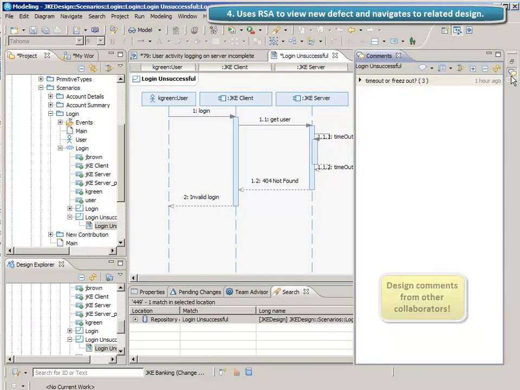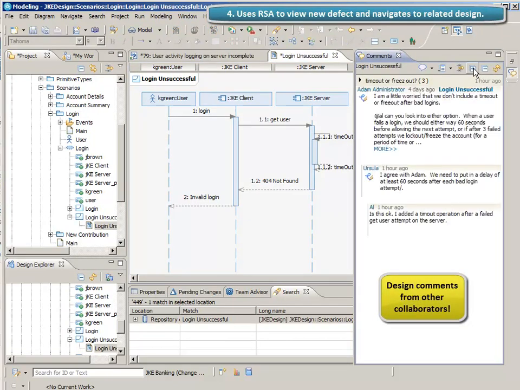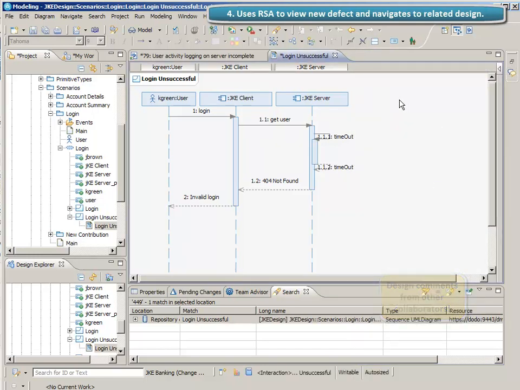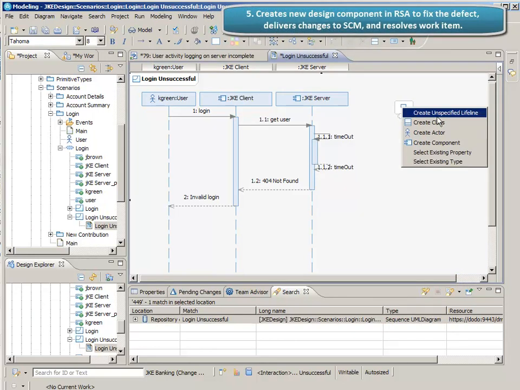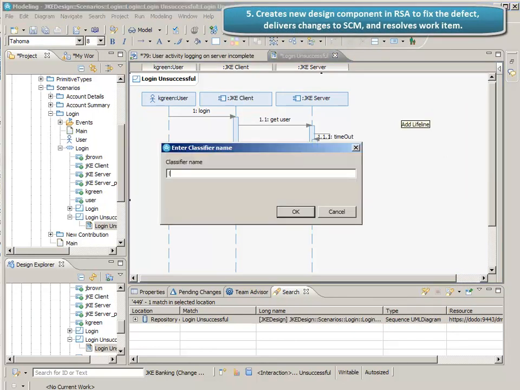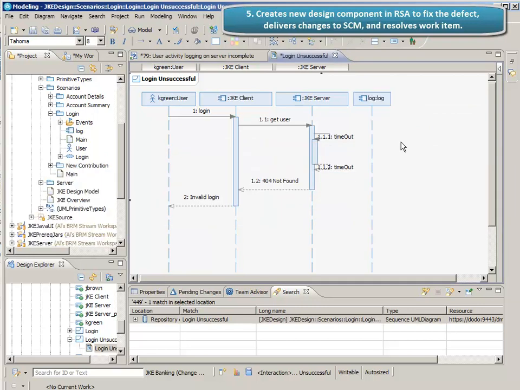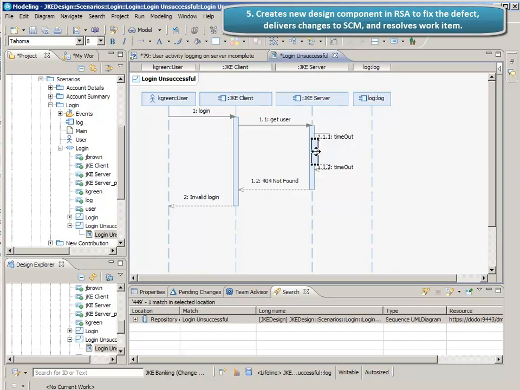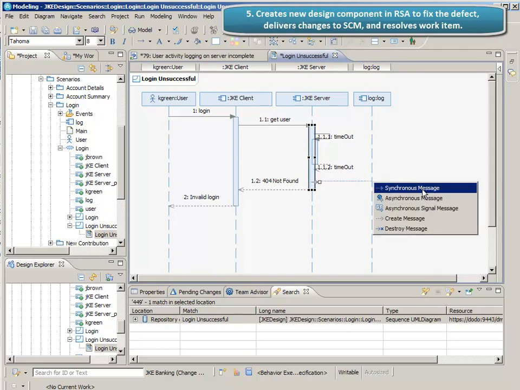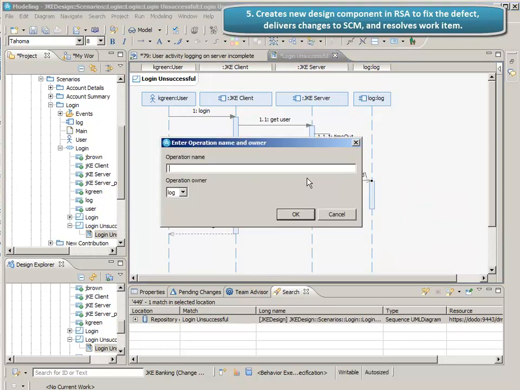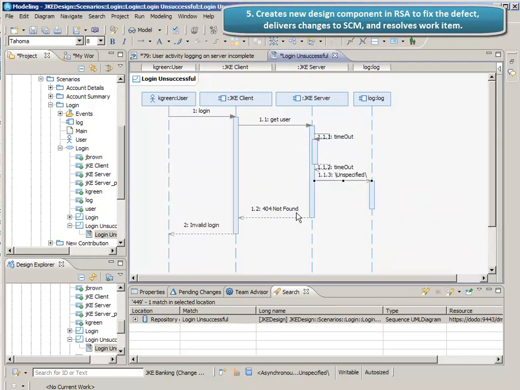So Deb is going to first check out any comments on this particular resource to see if there's anything she has to worry about. Then she's going to add a new lifeline to this diagram. And for now, we'll just create a new component for the sake of this demo, a new component called log. And then in the server-side portion of the processing of this login request, we'll create an asynchronous message to the logger, which will record the interaction.